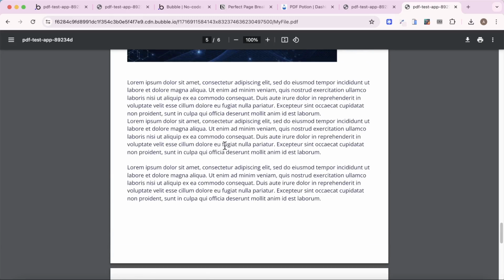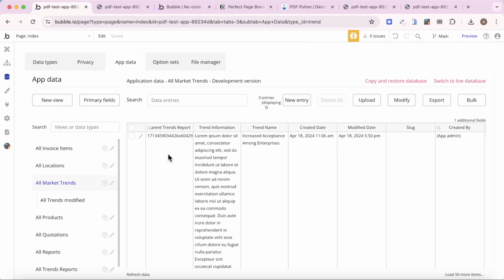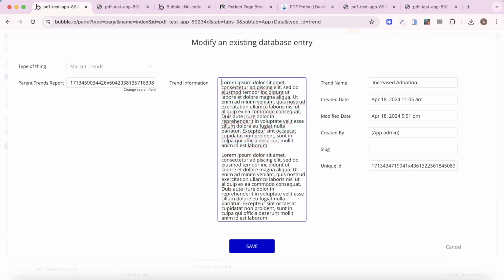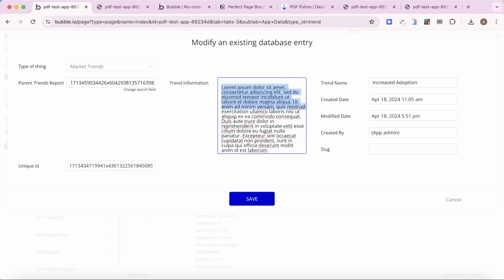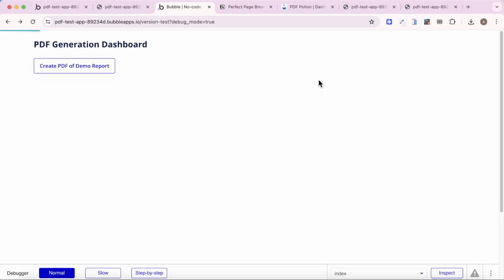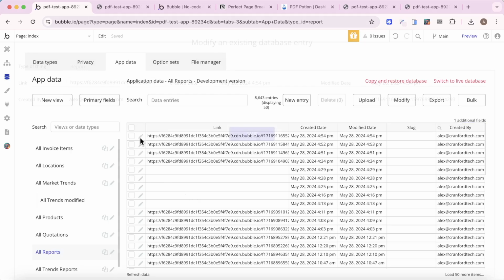So if, for example, this was a way shorter piece of text, what we can do to test that out is if we just go back to our market trends, and if we look at the first item, which I think is this one, and if we just shorten that up a bit by getting rid of that, and maybe even a bit of this, save that down. And this time, if we create a PDF, I'm hoping DocuPotion is not going to put that on the new page because there will be space for it. Let's just take a look at our reports. That's the newest one in.